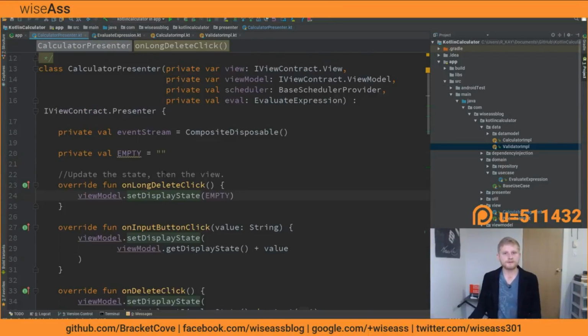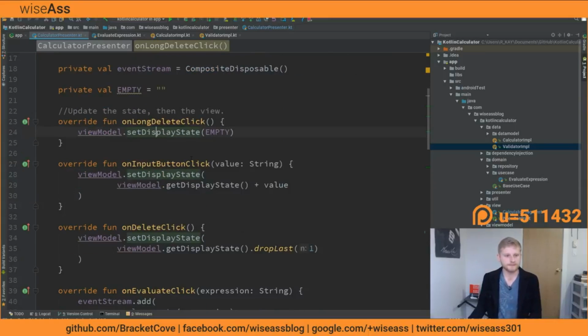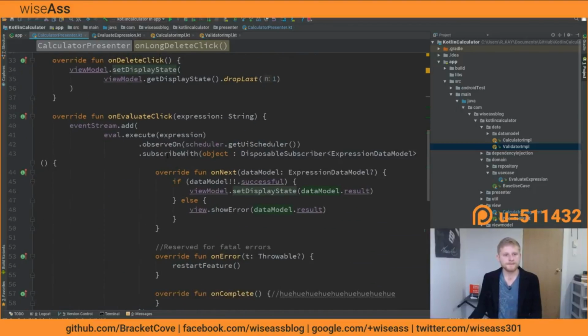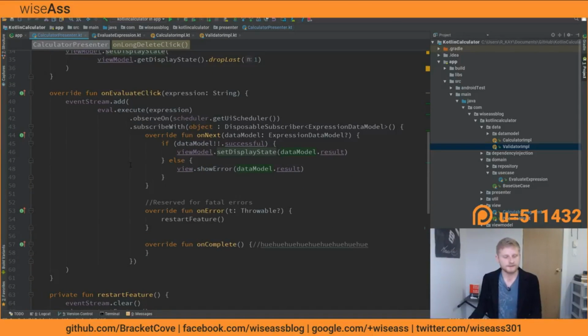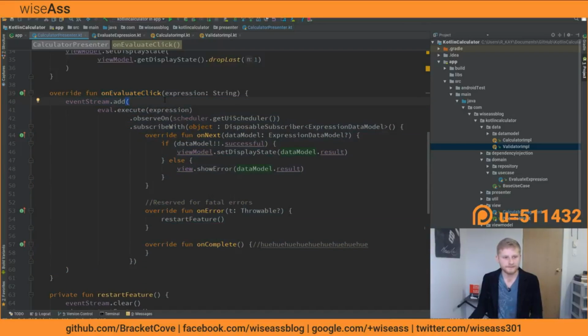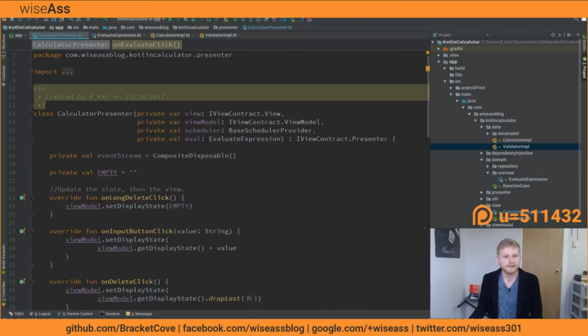This is a calculator application. What I want you to notice here is that I've represented an event, like a click event, when someone hits the equals button, as an event stream, that thing I talked about earlier. So when a click event occurs, we have this event stream, and we execute a call on this thing called a use case.